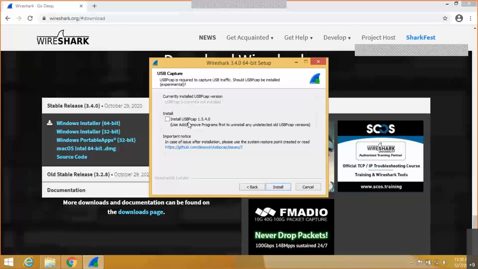But in other scenarios you may be using a USB dongle to connect to the internet or to the Wi-Fi. To incorporate these kinds of devices, there is another feature in this tool called USB PCAP, where USB devices which are capable of connecting to the network or capturing these packets will be supported if you install this USB PCAP.